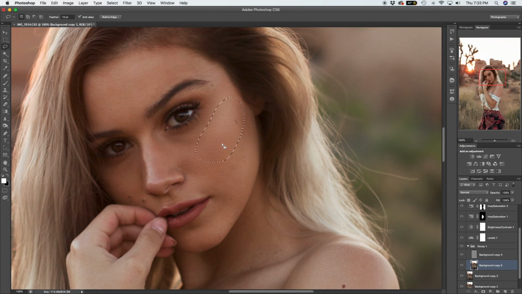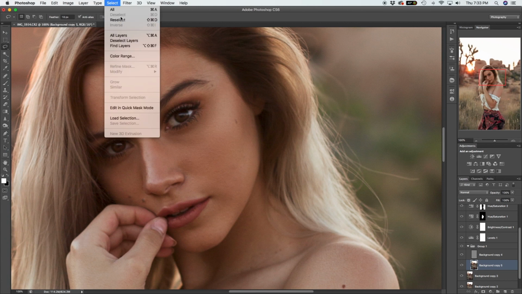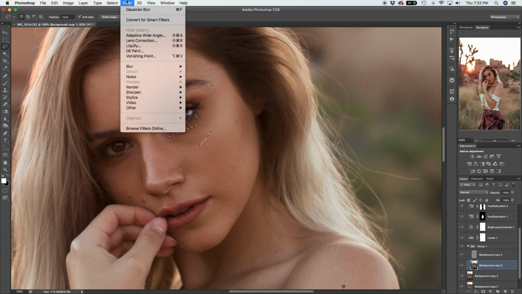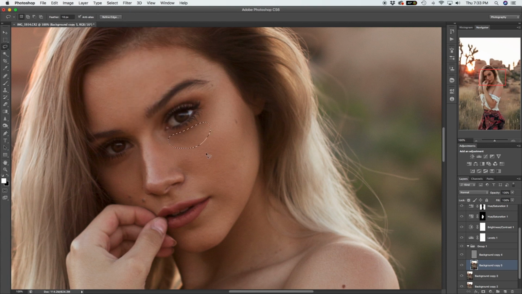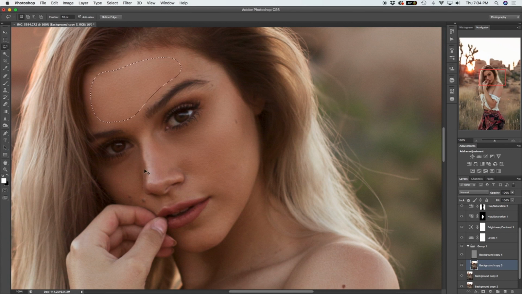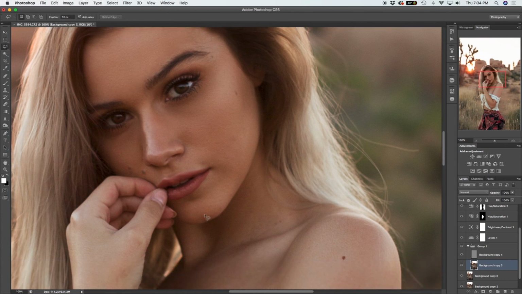Okay. And then Command D for deselect, or you can go to select and then deselect right here. Okay, and I'm going to do it with her little shadow under her eye. And then you could use Command F to repeat what you just did, or just go down to here, Filter, and Gaussian Blur again. Boom. You see how that smoothed that out? I'm going to get her forehead. Command F, or up here. All right, I'm going to do her chin.